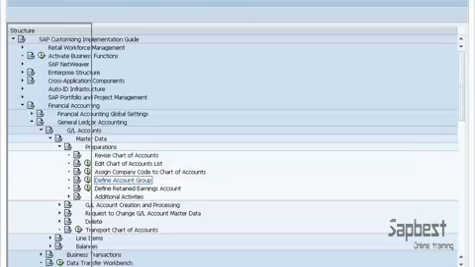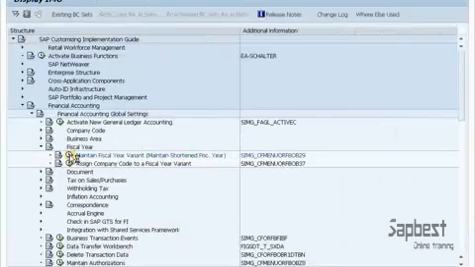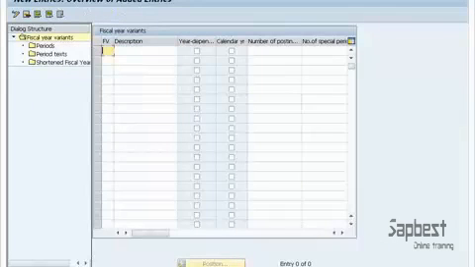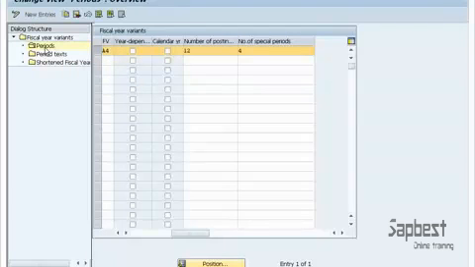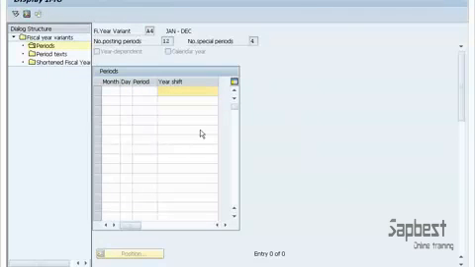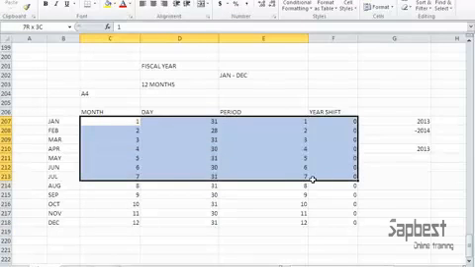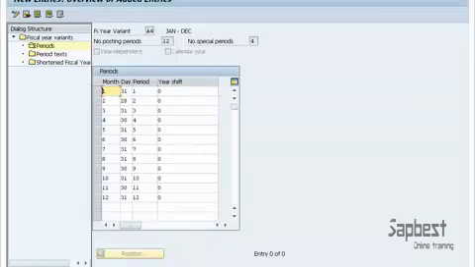So here I have come to the screen. I just clicked on this maintain fiscal year variant. I'll say new entries. My fiscal year variant I said I'll define as A4, right? I'll say my variant will start from January to December. Number of postings how many? 12, right? This 4, I'll tell you what this is, special periods. Press enter. Select this row. Double click on periods. Click on new entries. This is month, day, period and year shift. I'll copy this and paste it over here. Should I save it? Saving it.